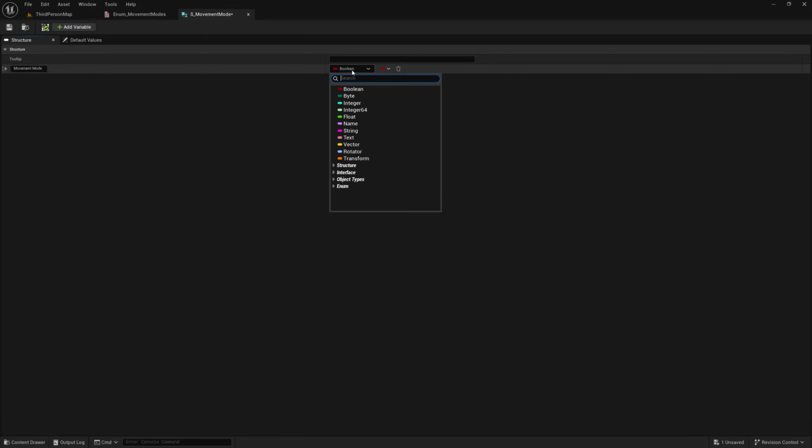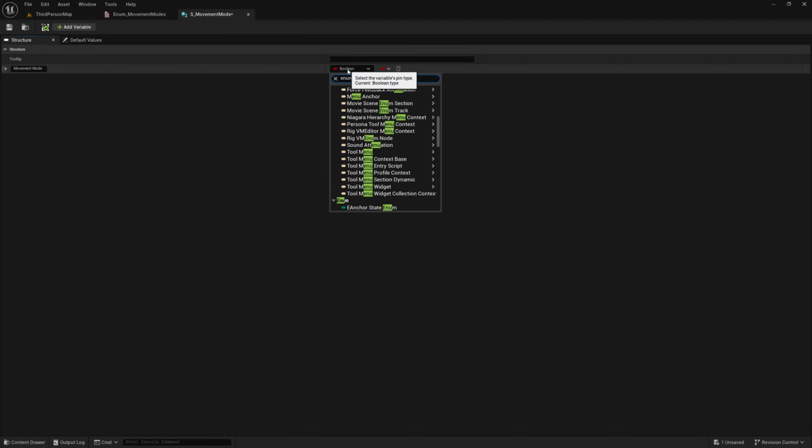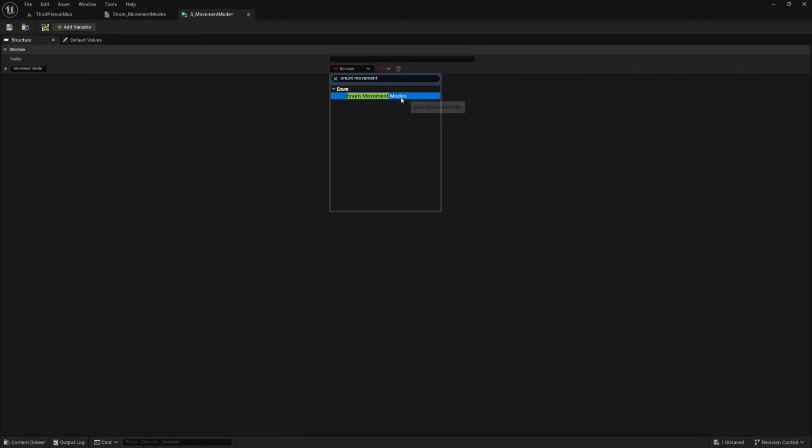And this will be the enumeration that we just created. So search for enum movement modes and add this. There is an E movement modes that comes in the engine. We're not using that. We're using this one, which is why I like to call my enumerations enum underscore, because the Epic naming convention is E underscore, and they already have some enumerations in here, and we do not want to be confused with them.